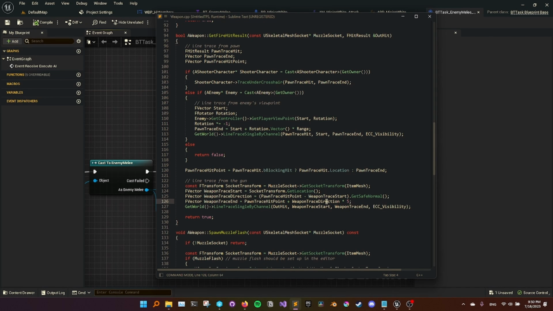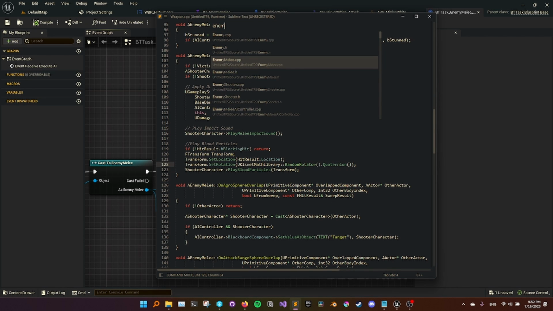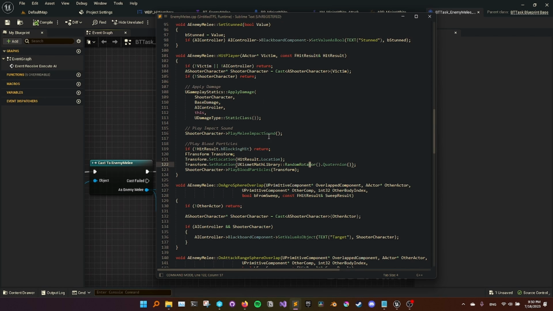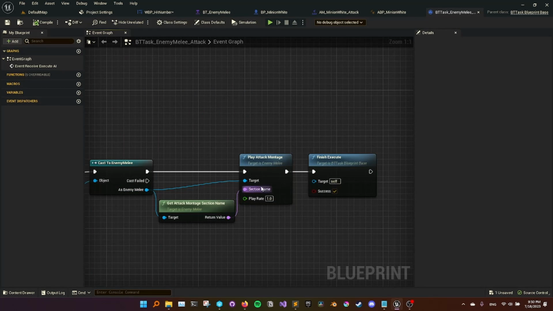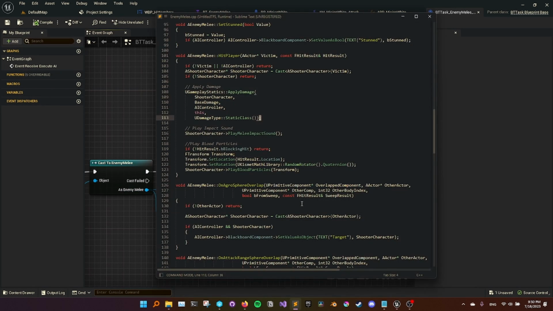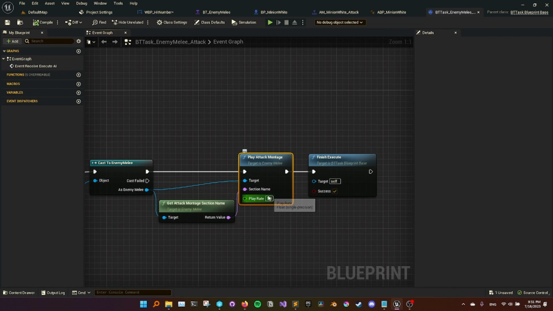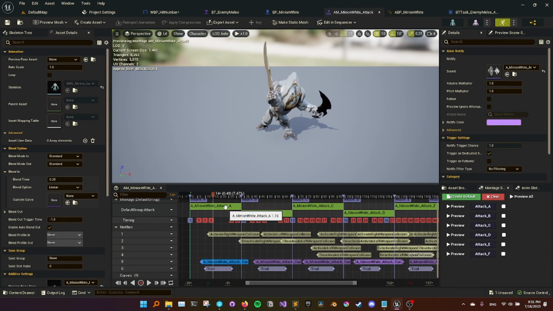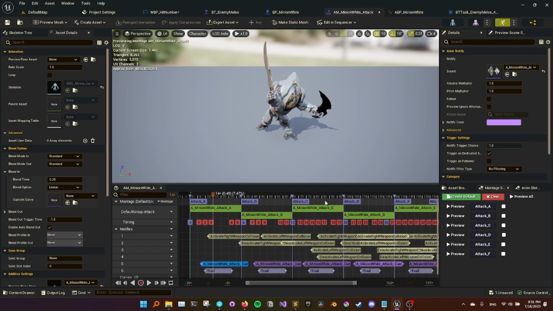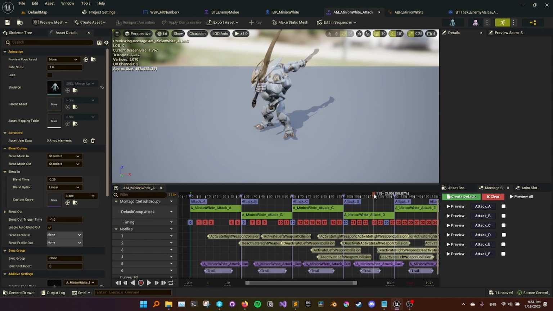Let's go there. Enemy melee. By the way, enemy melee inherits from the enemy class because I have two different enemy types. I have an enemy melee and an enemy shooter. So if I go to enemy melee and if I go to this function play attack montage, we basically play this attack montage. But before this, attack montage takes a section name. The section name is basically either attack A, attack B, attack C, whichever one that we want to play.